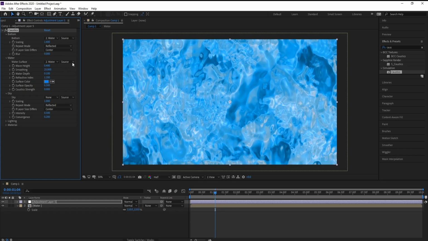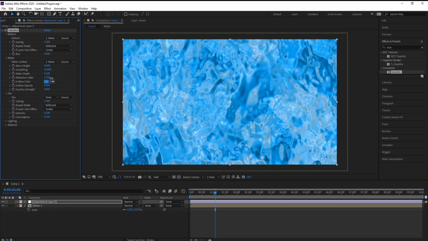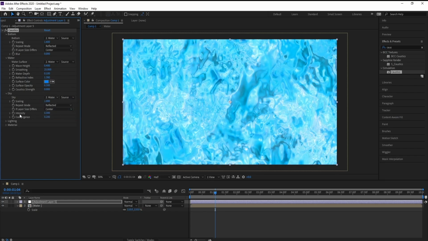And also I'll increase index here a little bit. Then I'll go to sky, set none to water also, and I'll decrease intensity something like this. Okay, and light material. Oh, it's good. It's very good.